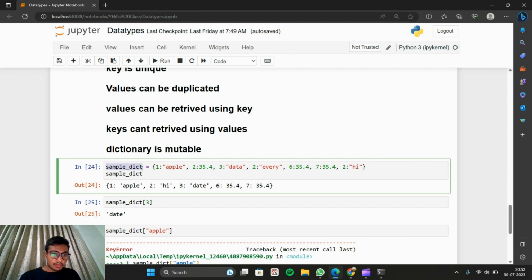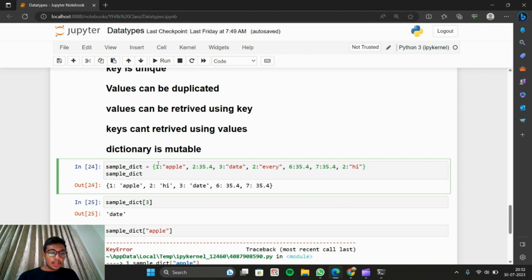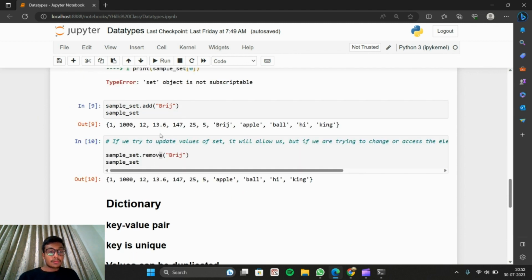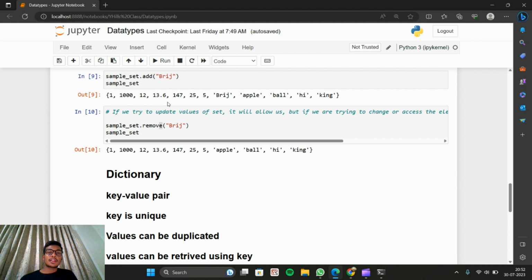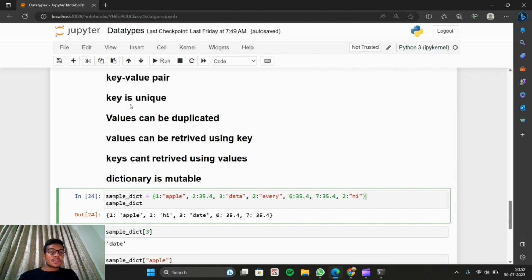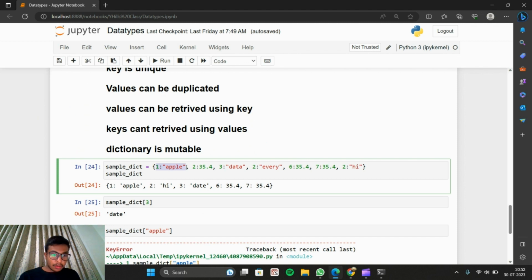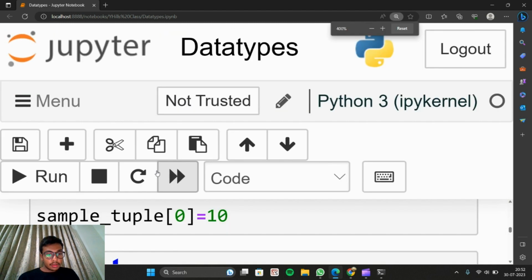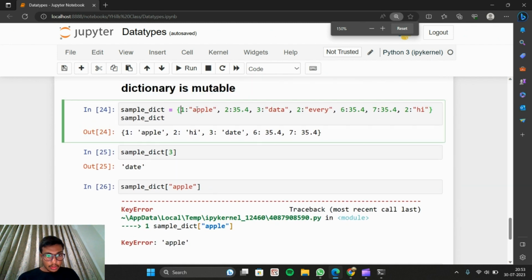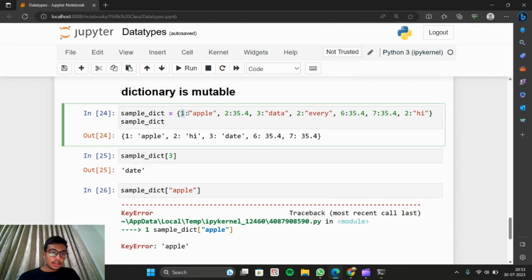Let's consider one dictionary with the name sample underscore dict. Dictionary is also written inside a pair of curly brackets. If you are writing direct single values separated by commas, then it will be considered a set in curly brackets. But if you are writing in this manner, first you have to write the key, then the colon, and then the value of that key.